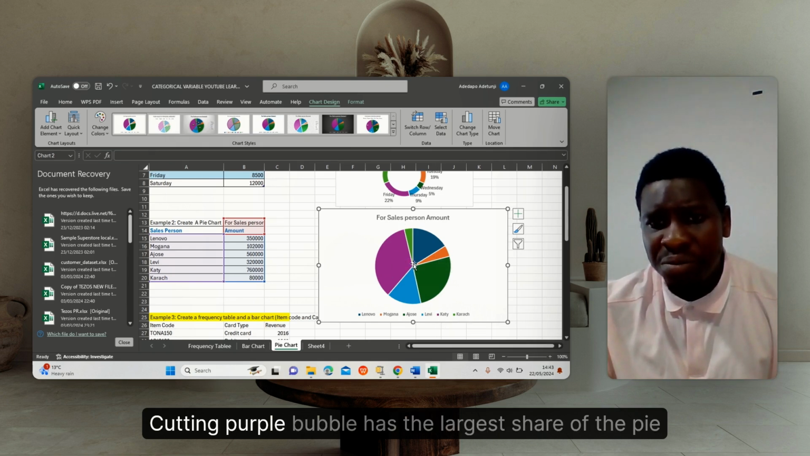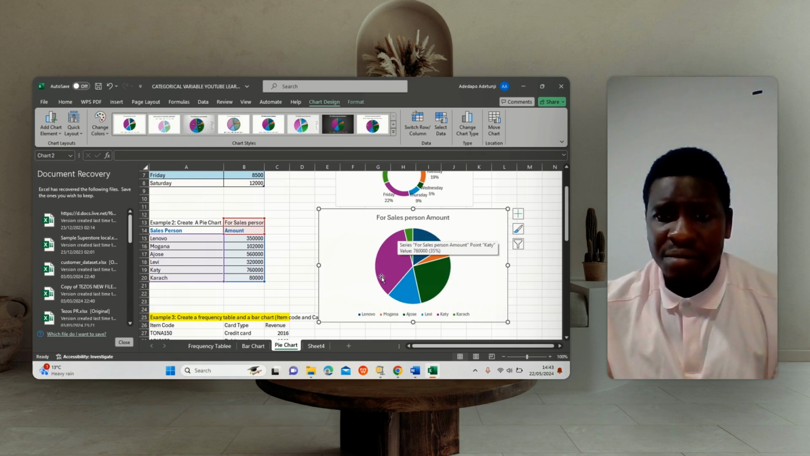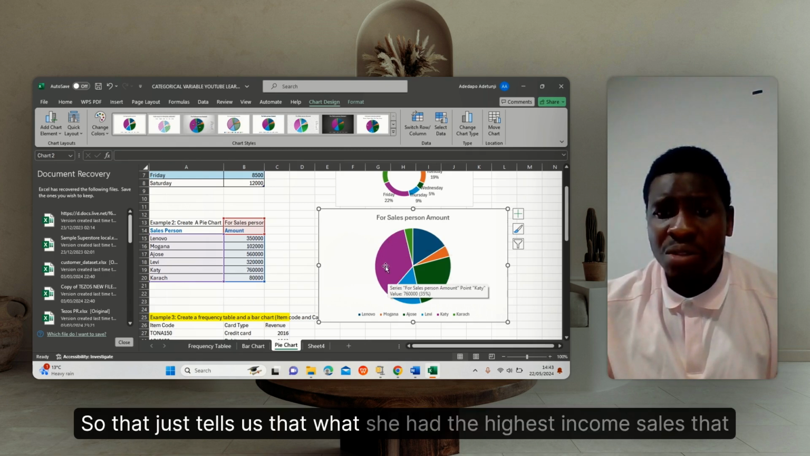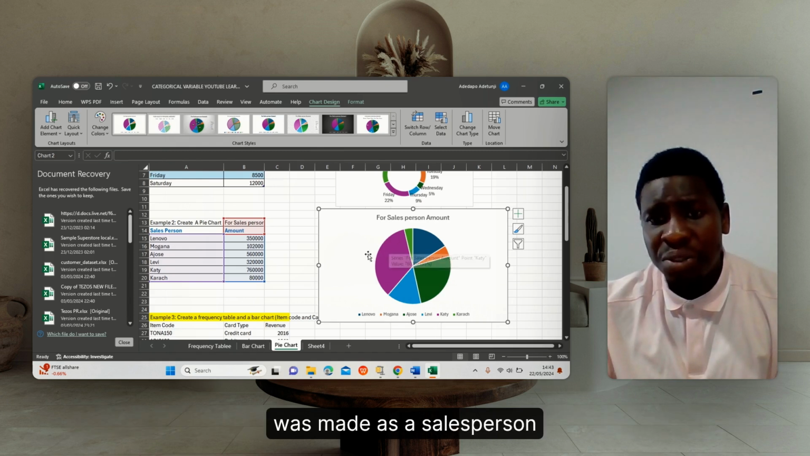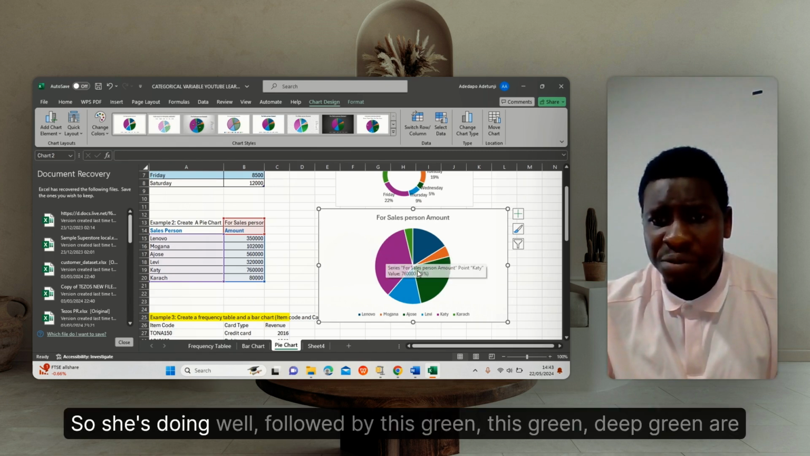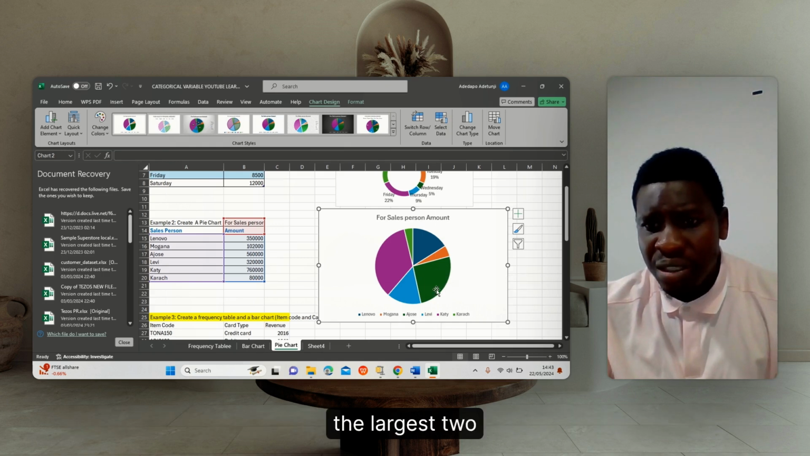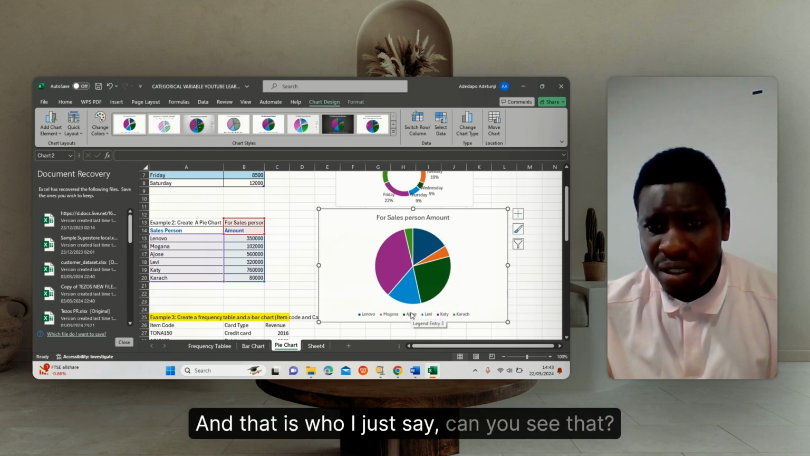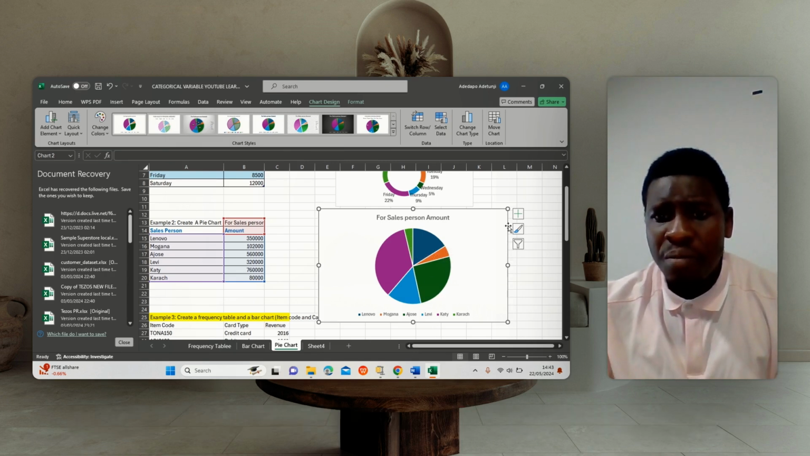Cathy, purple. Purple has the largest share of the pie. So that tells us that she had the highest income sales made as a salesperson. So she's doing well. Followed by this green, deep green, which has the next largest share, and that is who? Ajose. Can you see that? Then this light green, Kawach, which is the smallest.